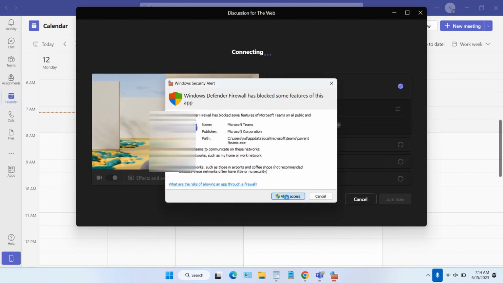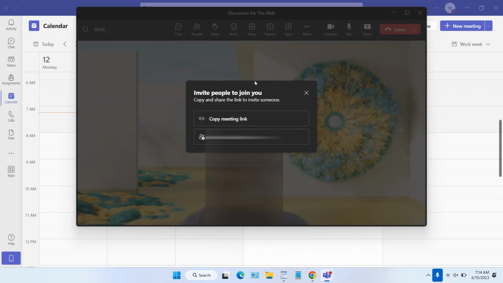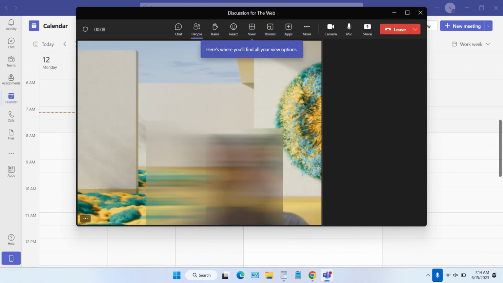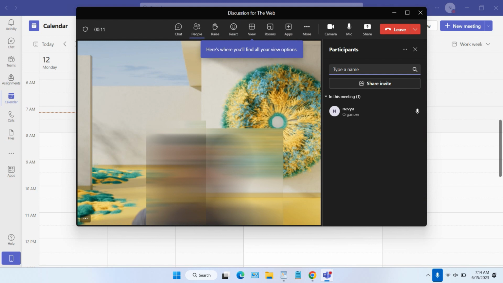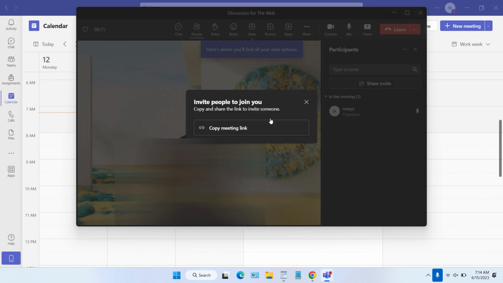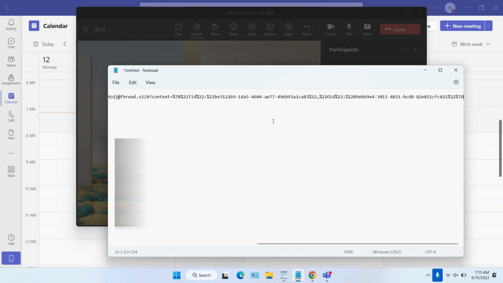You can click allow access. Then you can add participant in here. Okay, you can click share invite and then copy meeting link. Then you can share the meeting link to another people or to another participant.